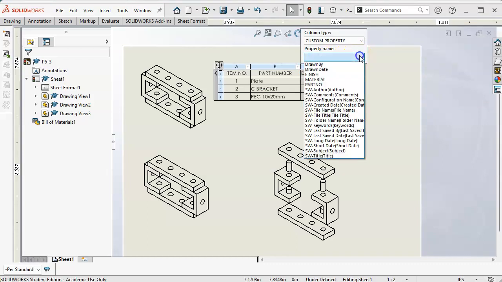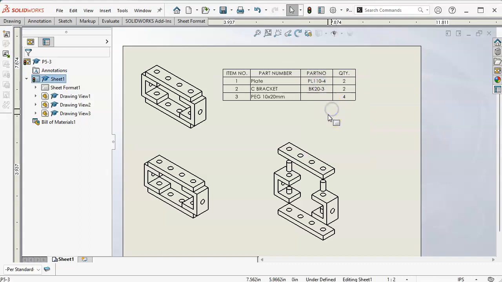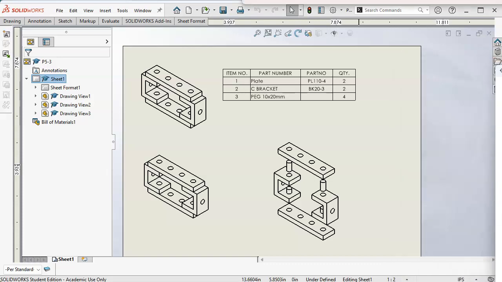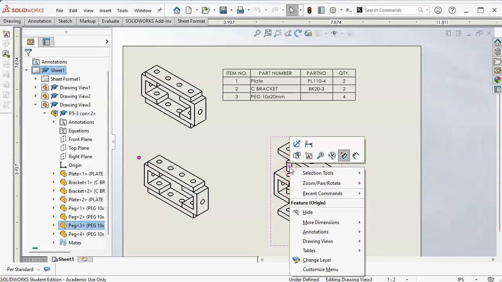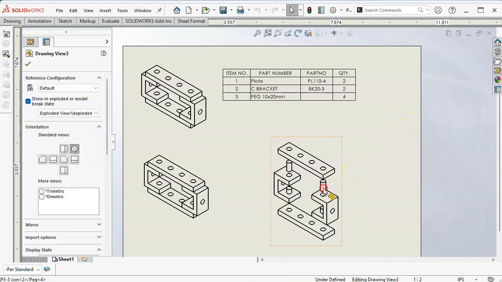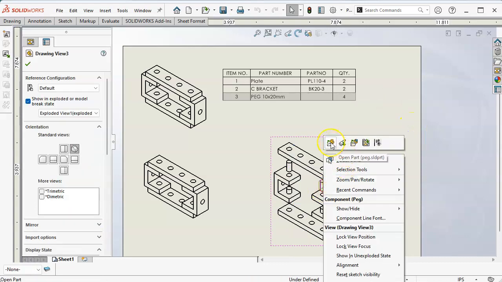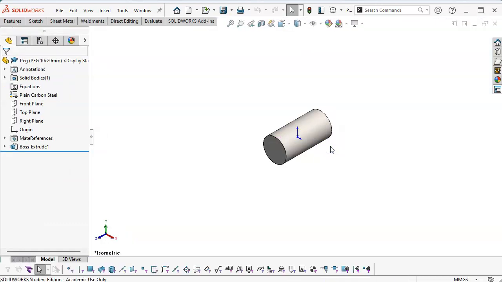There we go. Property numbers, our property name, and I want to switch it to part number. And PEG 10-20 does not have a part number. So let's see, that was PG 20-1. I don't know what it picked there, but let's see if we can open part PEG. By selecting it in the view, that takes me directly to it.